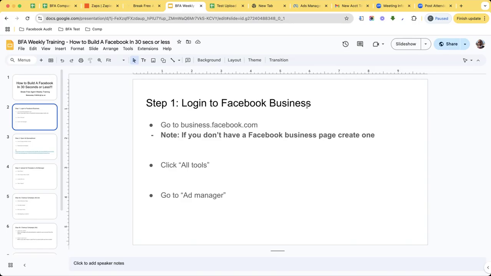Now, once you log into your business manager account, you're going to click all tools. It's going to open up a window and it's going to give you some options you can choose from. You're going to click ads manager because that's where we want to create the ads from.